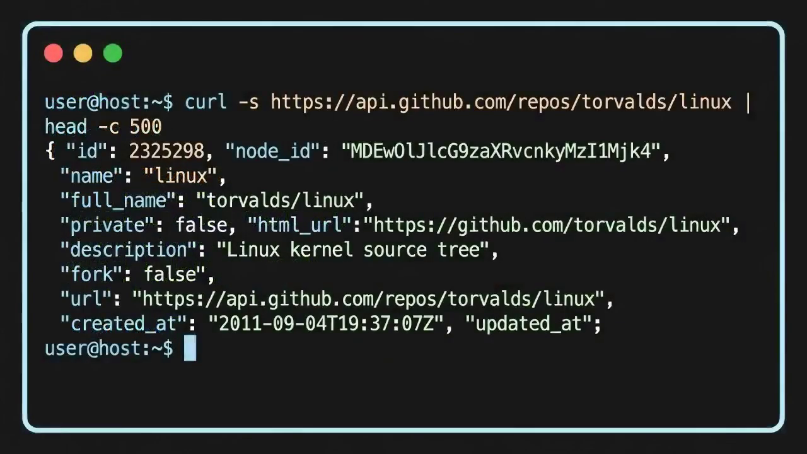Increasing the window to 500 bytes reveals more of the structure. Nested objects like owner, visibility flags, and human-readable URLs. You can start to recognize the schema just by reading the raw text. JSON is self-describing once you slow down and look.